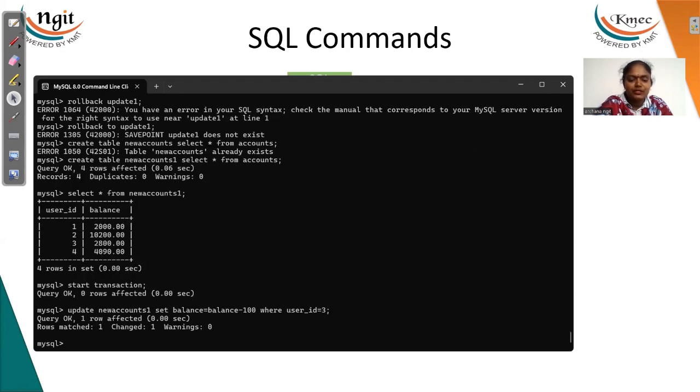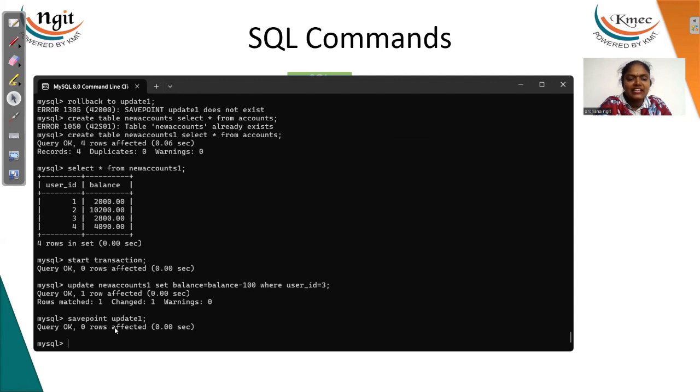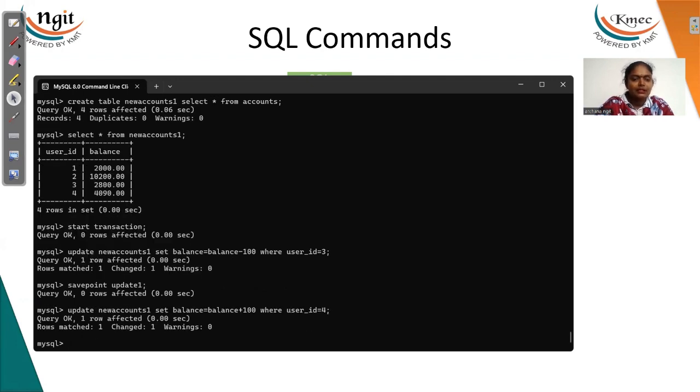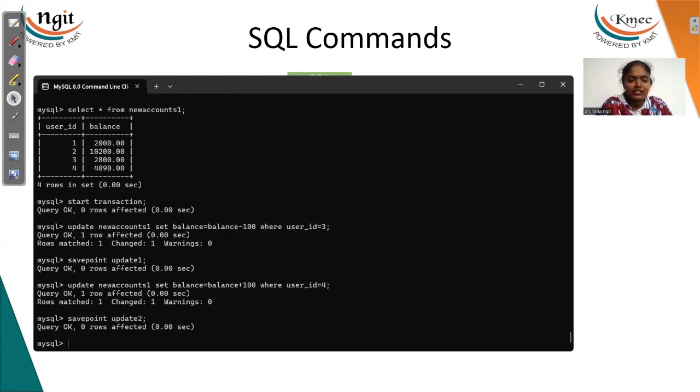Fine, it has performed. Now here let me create a save point with the name update 1. Update 1 we have already created. Let us see. Fine, because all the save points have been deleted as soon as we issue a commit command. That's the reason we are allowed to create another save point with the same name, update 1. Right. Now let us apply the changes to the next record, that is 4. Here I want to add 100 to record 4. Okay. Right. Now these two have happened. After this, again, I want to create another save point, update 2. Right. Now even this has happened.